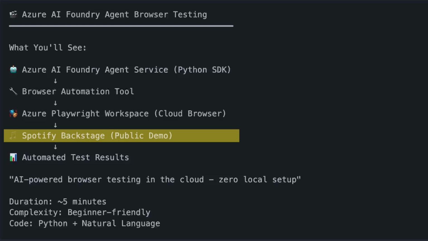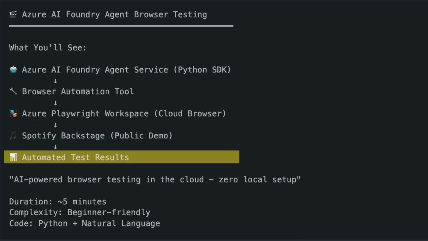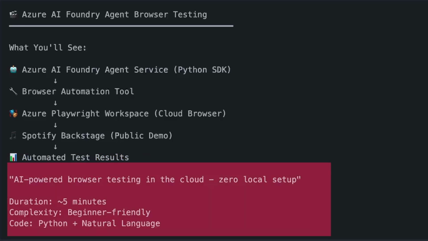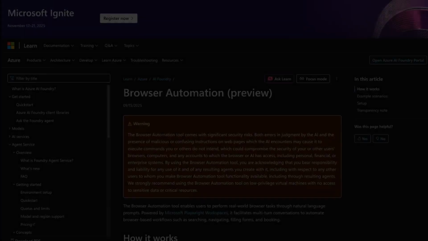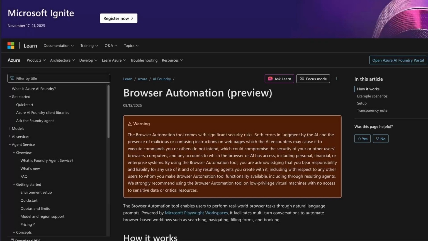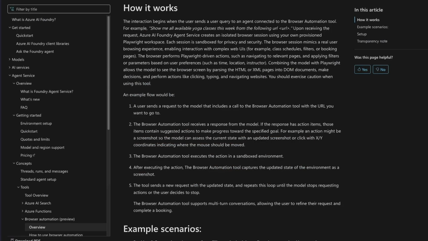And we are using the demo Backstage portal available publicly from Spotify. We are also saving our test results to a local file, written in Markdown format. In the following video, we shall move this to a GitHub Actions pipeline and add conditional testing to pass or fail the pipeline. Here is a quick look at the browser automation tool documentation page from Microsoft.